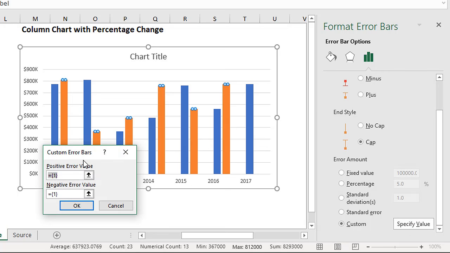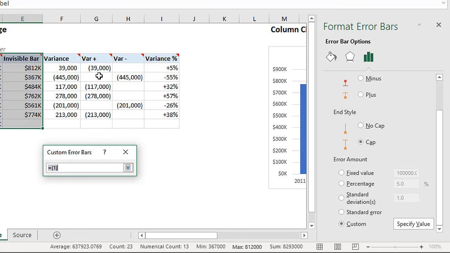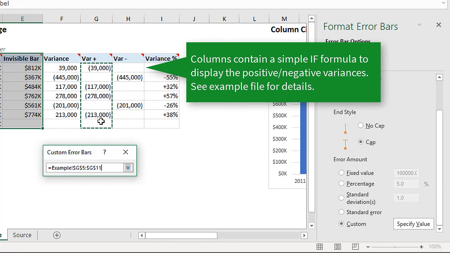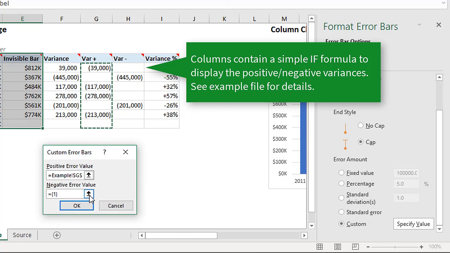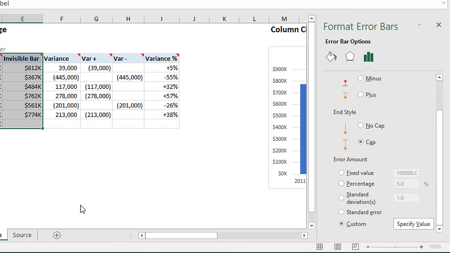That'll bring up this window here and ask us for positive error values and negative error values. So we're going to go ahead and select a range, and that first one will be this column right here. And this is just displaying any positive variances. Now I've made those negative numbers because of the way that the error bar is going to go down, but those are our positive variances year over year. Click this button, and then for the negative error value, we're going to choose this column with the negative variances, and those are also negative numbers. So we'll go ahead and click OK.